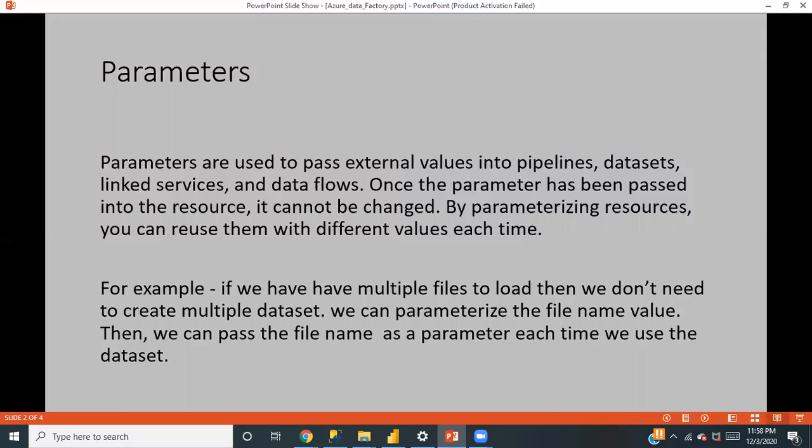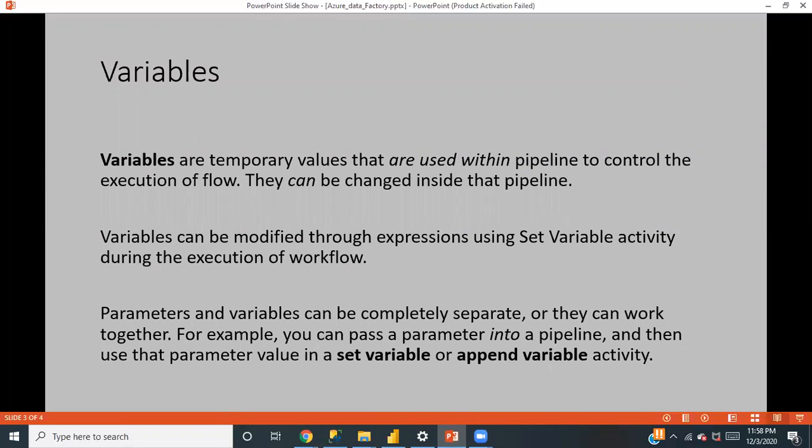Now let's move into variable. Variables are temporary values that are used within the pipeline to control the execution of flow. They can be changed inside that pipeline. Variables can be modified through expression using set variable activity or append variable activity during the execution of workflow.